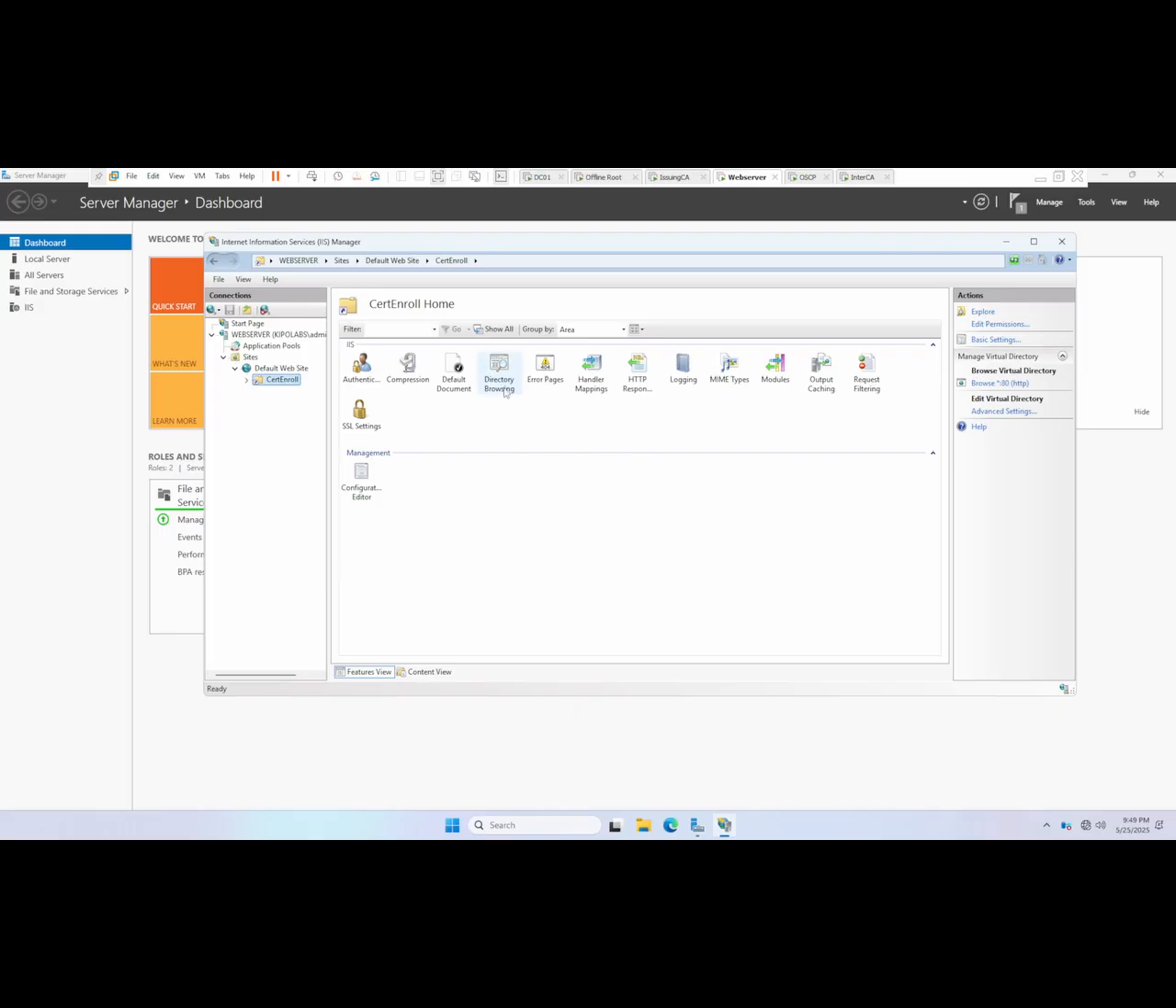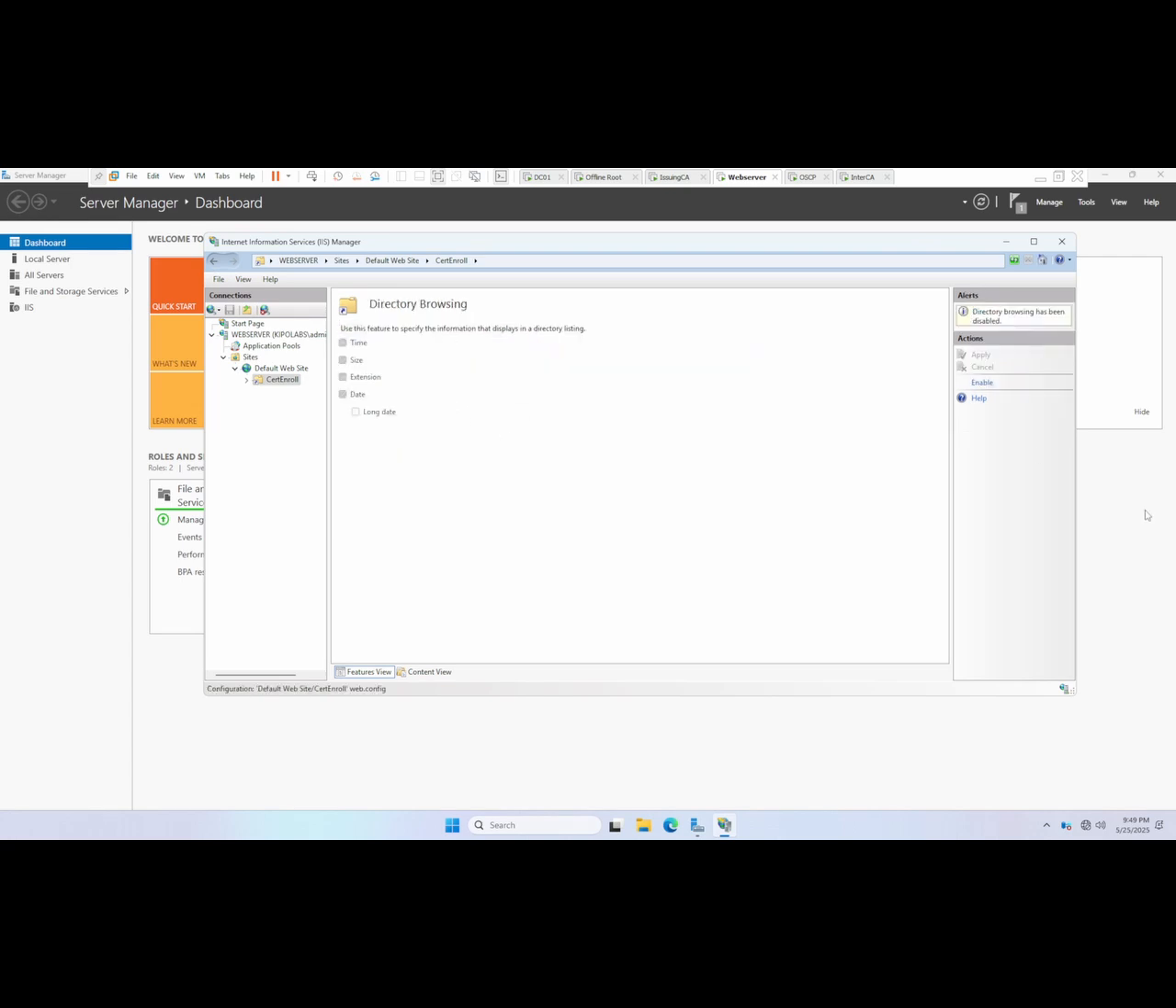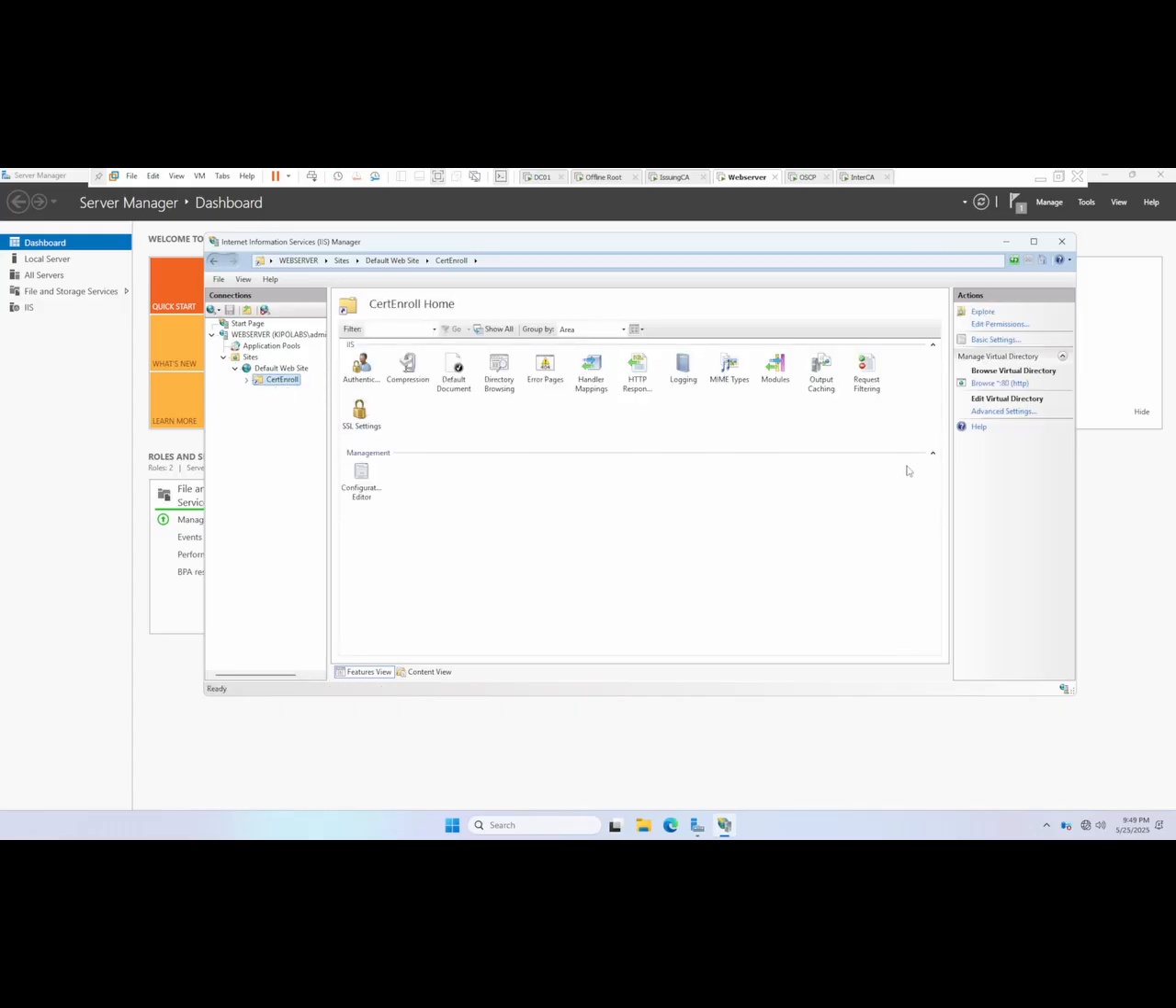Now we're going to allow default directory browsing. We're going to enable that. Okay, so our setenroll directory has been created on our IIS server.